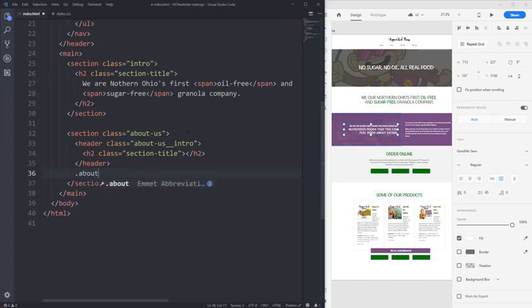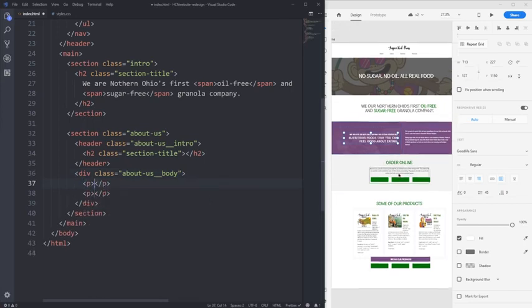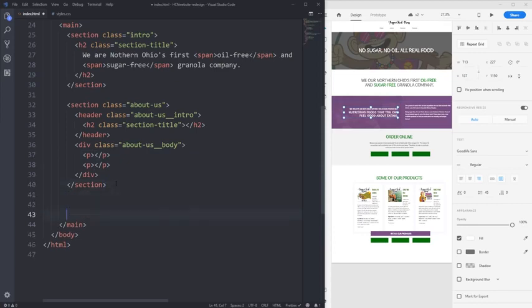So this div can be about us content, or body. I'm actually going to change it to body because content is a bit too vague. Body text is like your paragraph text and stuff, and we have two paragraphs in there. Super. So that's that section done.